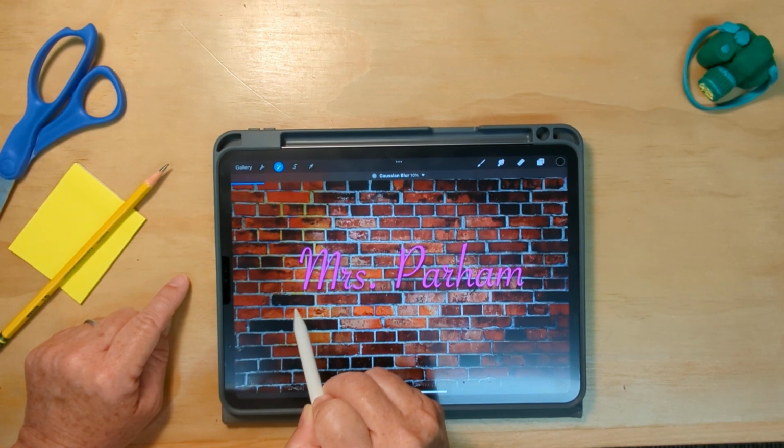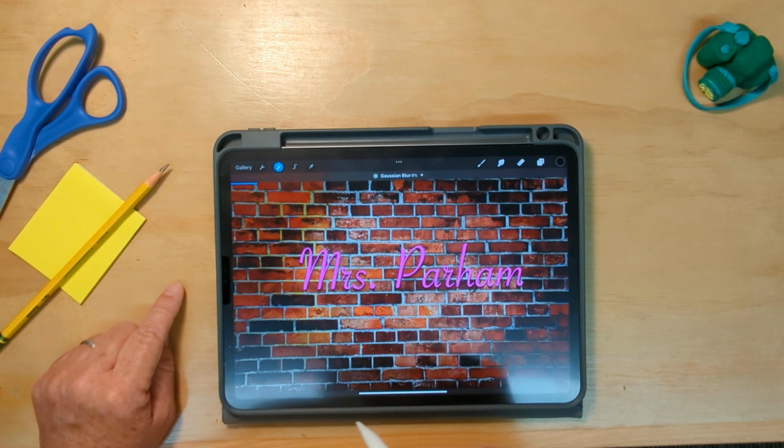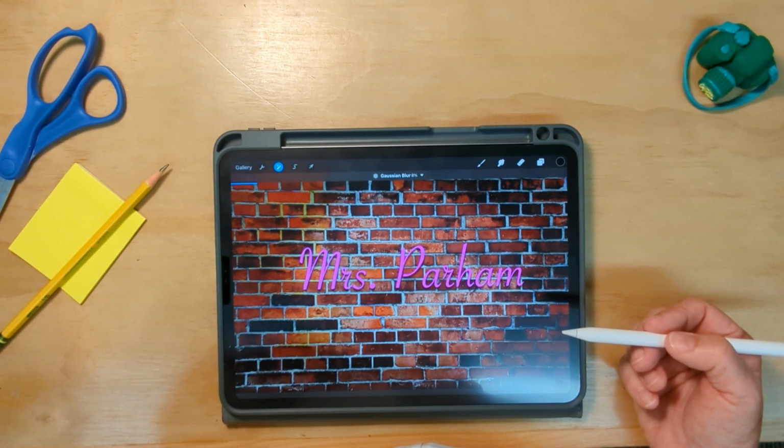I'm going to go somewhere right about 5 or 6%. I think would be good. Maybe 8% at the most. I think I'll leave it right there. Now it looks more like your neon letters are popping off of your brick wall.